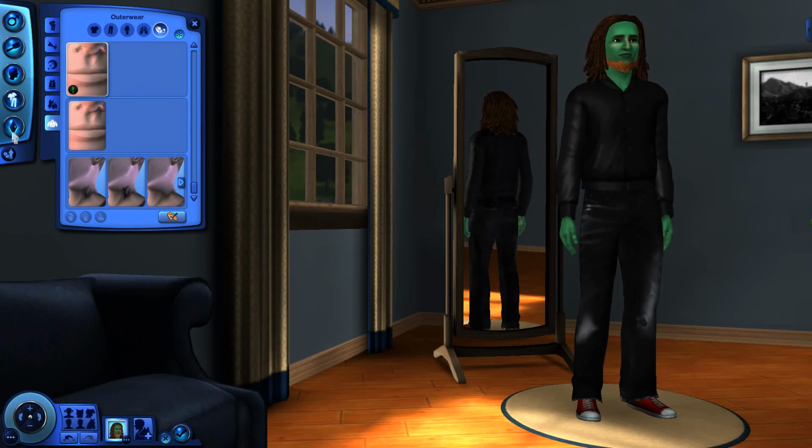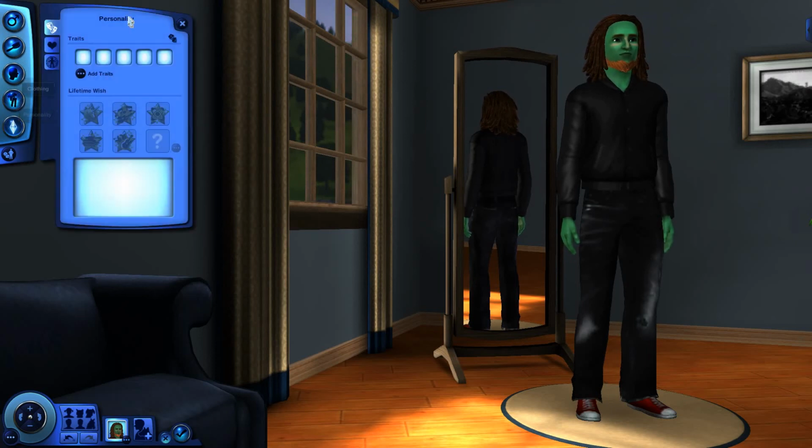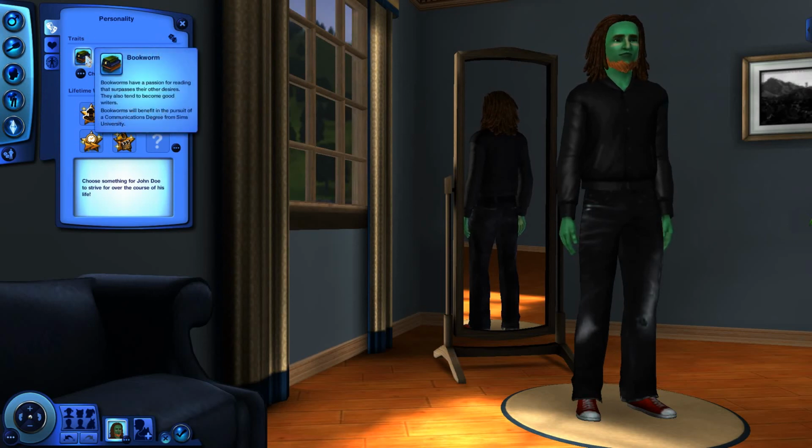Then in your next tab, over here on the left, you can edit your personality, selecting up to 5 different traits for your sim. Over here you see that it's got the 2 dice to randomize the traits. And clicking that, you see that it got a bookworm. As I hover over each one, I'll let you get a chance to see that.